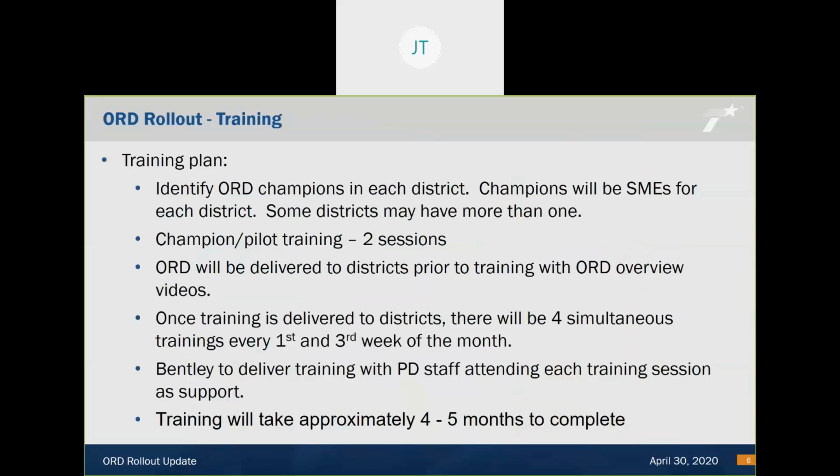ORD training plan. I want to go over the training plan in more detail to make sure it's clear to everyone. I know, again, these steps might not directly apply to you, but I think it's important to share our steps for a successful rollout.